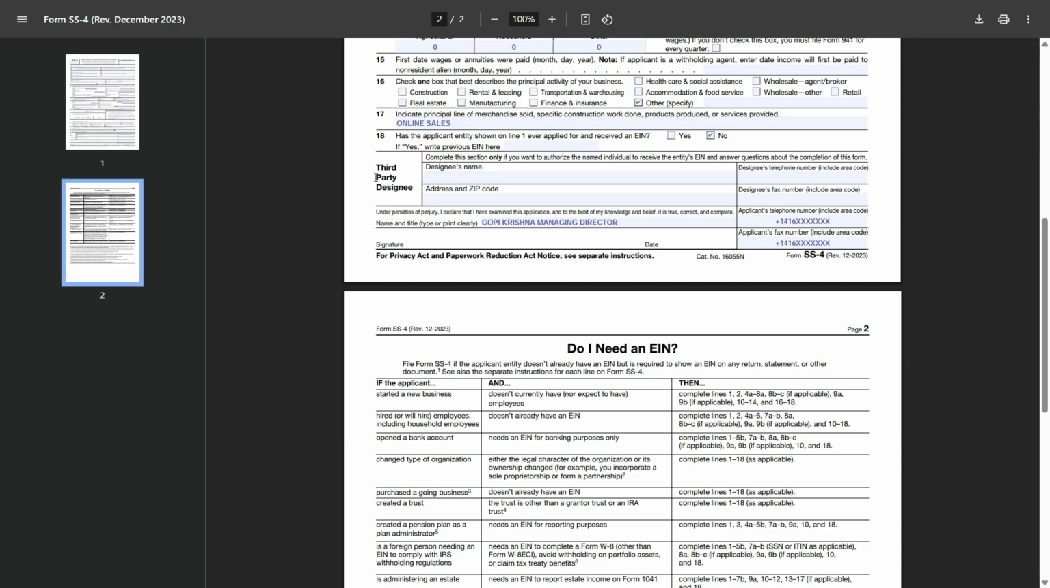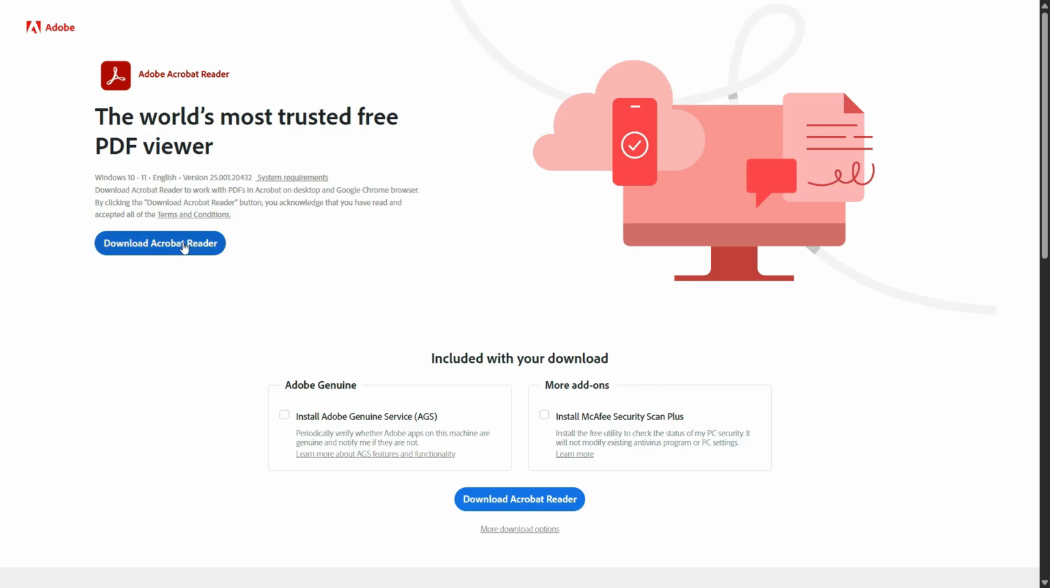In case you have a third party designee, then that detail will go here. Here I have kept it blank. Then name and title as it is in the document. Whatever is mentioned, the same has been entered from the LLC document. Then the phone number, here the phone number will be for the country where you are, so enter that phone number. We will see the fax number part in a couple of seconds. And then you can enter the signature and date using Acrobat Reader for the signature and date part.